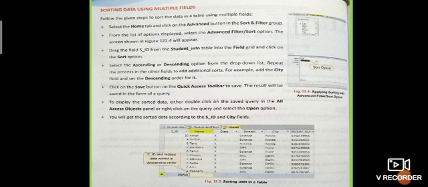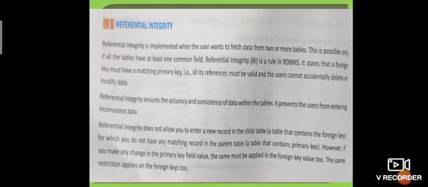Means by using double click on the query or by using right click on the query, we can see our sorted data. Got it? Now the another topic we have, that is referential integrity. Referential integrity is implemented when the user wants to fetch data from two or more tables. This is possible only if all the tables have at least one common field.